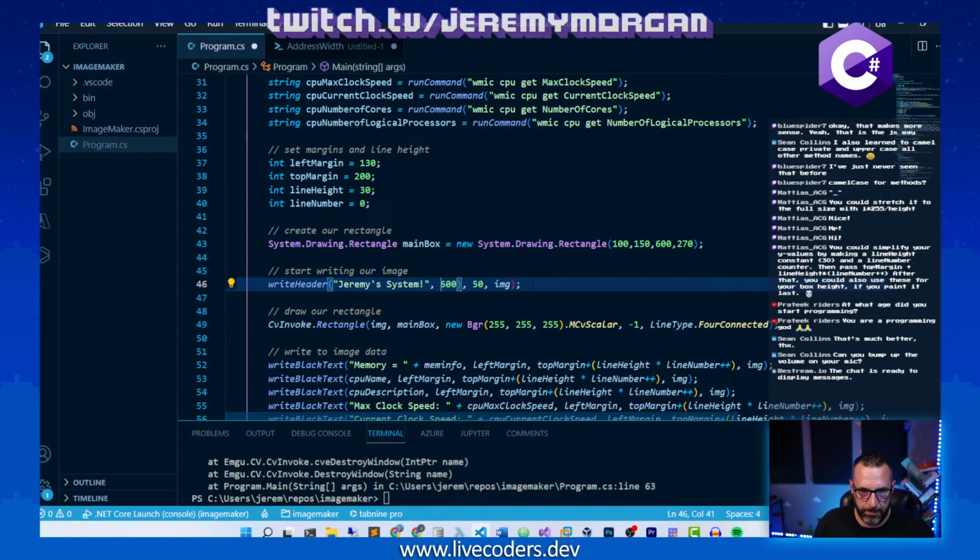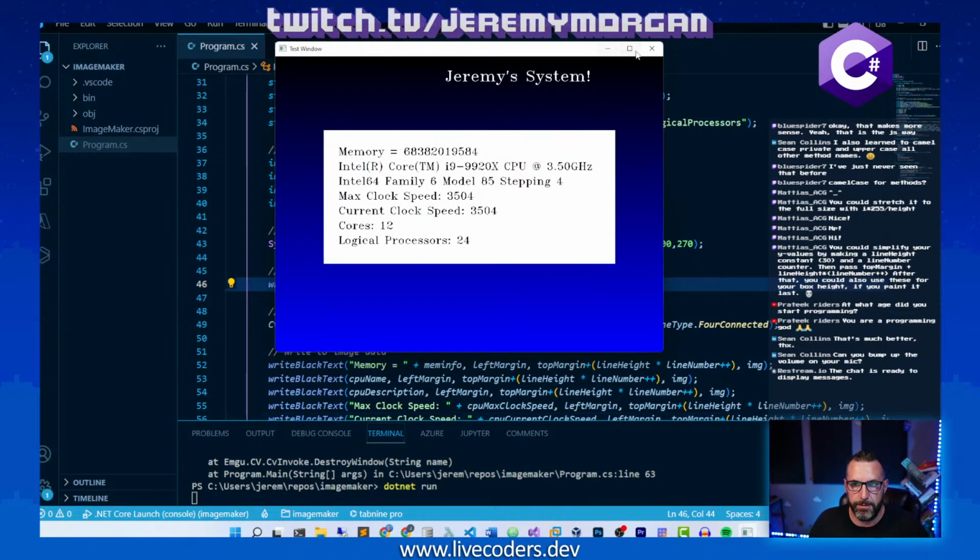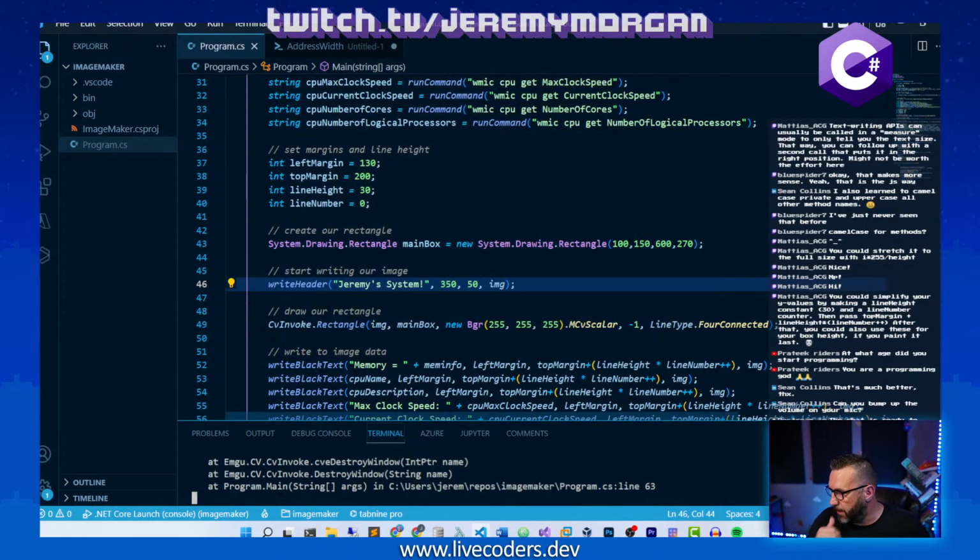I was going to try to make that scalable, but I think if our width is 800, the middle point's going to be 400. I mean, 350 should put me right where I want to be, right? Or maybe I'm just totally confused. Probably am. See, Matthias says text writing APIs can usually be called in a measure mode to tell you the text size. That way you can follow up with a second call that puts it in the right position. That's probably a good point. I could do a character count and then multiply that to find the width. Could multiply it by 15 pixels or something.